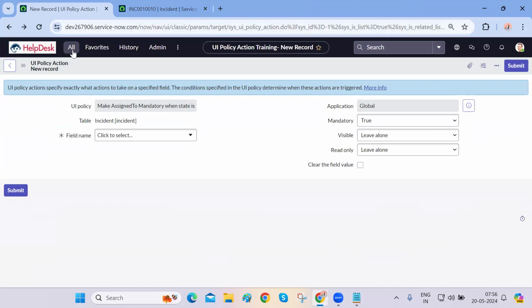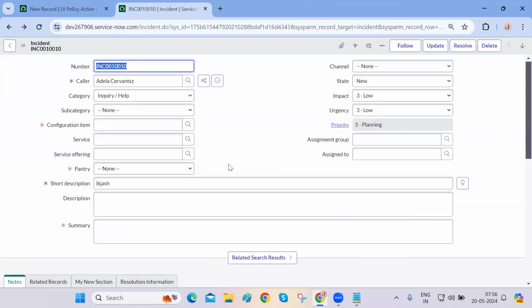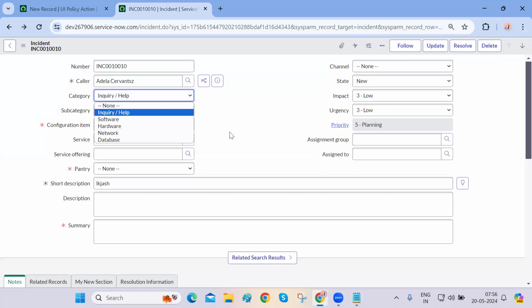So one quick thing that I want you guys to do is this category and subcategory and all these things. The requirement is that in this category option, we are able to select these options, right? Category field, we are able to select inquiry, help, software, hardware, and everything. The question is, how do you make this inquiry slash help option, which we're selecting from the drop down, disabled, so that I no longer will be able to select this option on incident form.